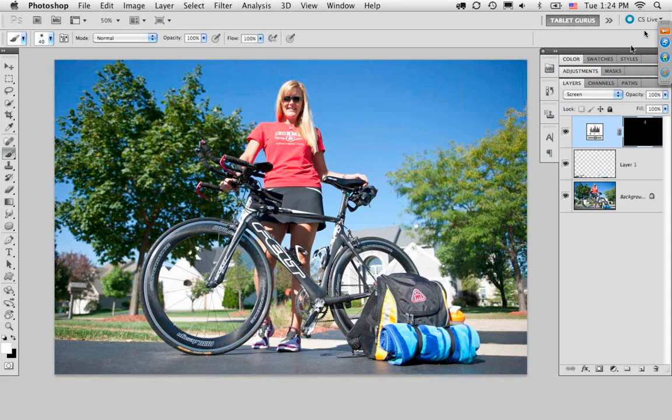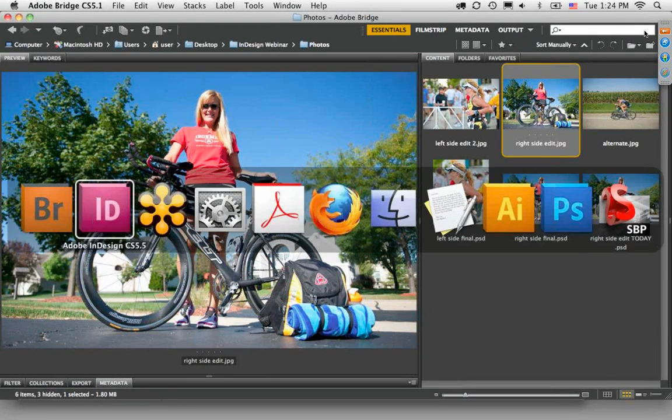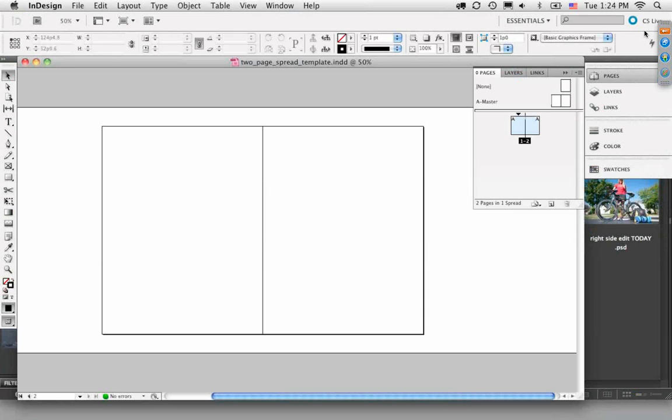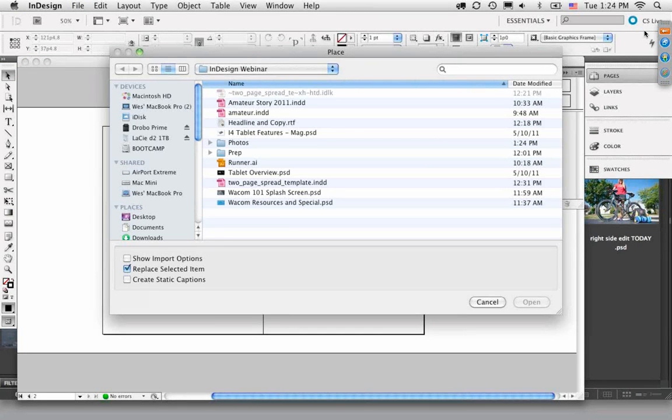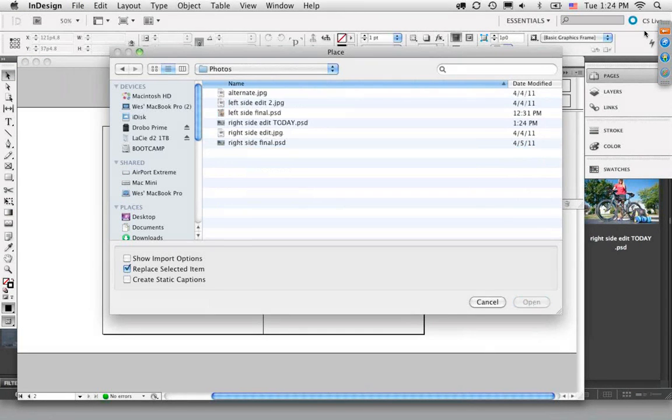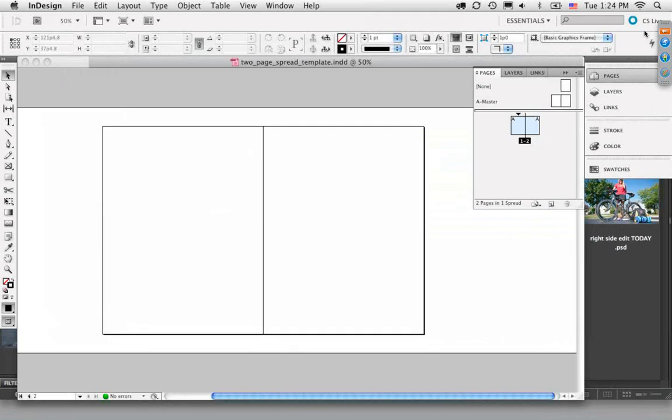And now we'll go ahead and jump into InDesign and start putting some of these images in place. So we're going to hide Photoshop, and we're going to tab right over to InDesign to where we have our spread already laid out. We're going to need to start dropping these in here. So what I'm going to do is hit Command or Control D on my keyboard. That's the place function. We're going to go out and look for those images. In Photos, there's that right side Edit Today. That's the one we just created. We'll go ahead and click OK or Open.